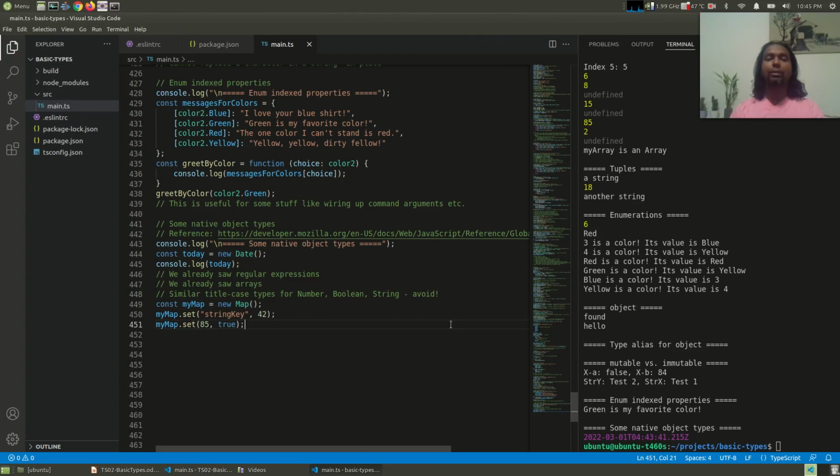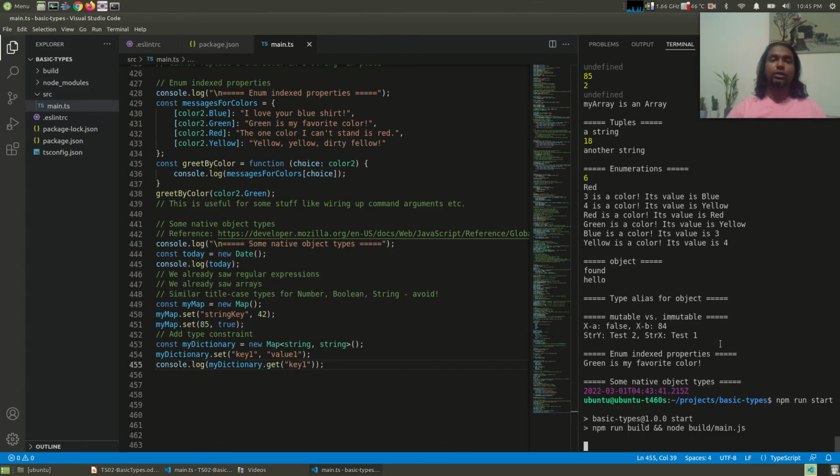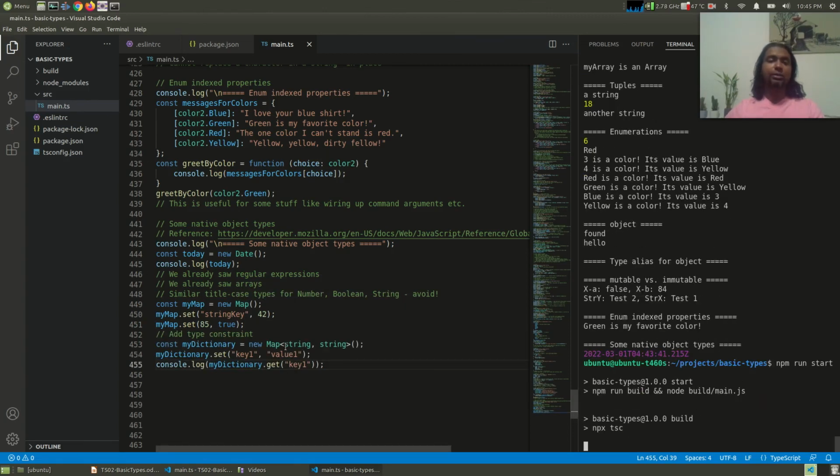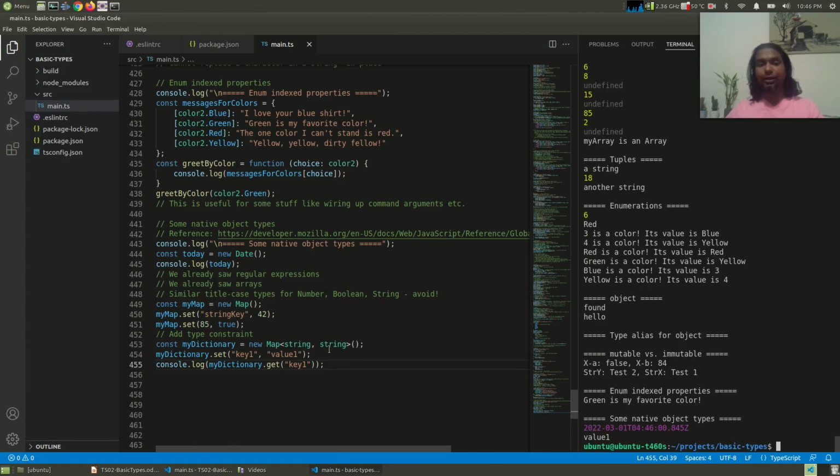We also have a map type like we mentioned earlier. The map is basically mapping one value to another. So here we are saying string key maps to 42 and 85 maps to true. This is kind of a mixed bag of different types here, but we could constrain the map to be of specific types as well. So in this example, I have a map which maps string to string, aka a dictionary. So I can say key1 maps to value1, and then if I get the key1, that prints value1 here.